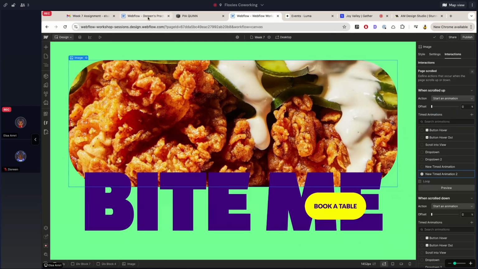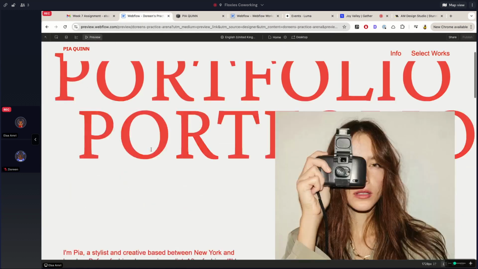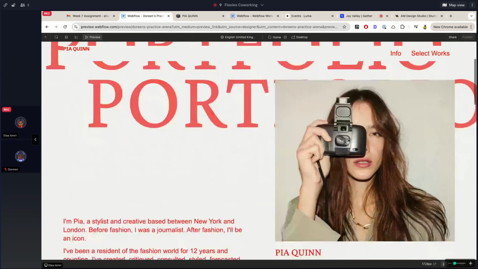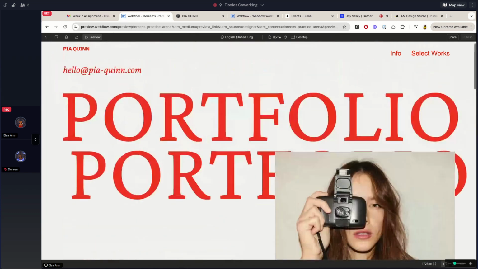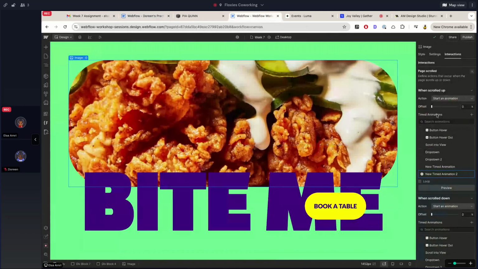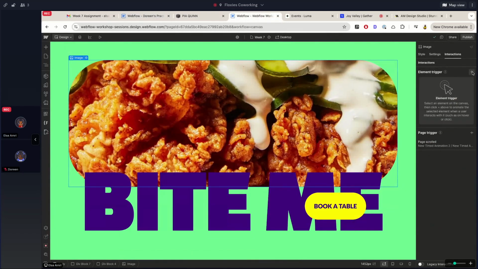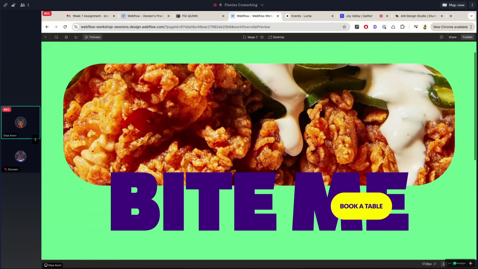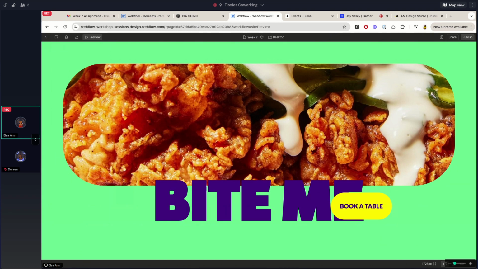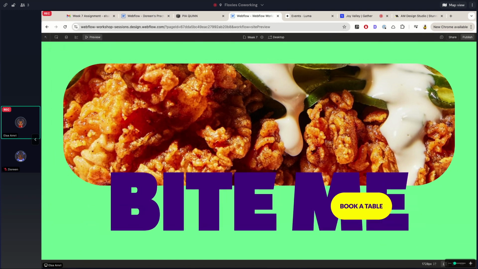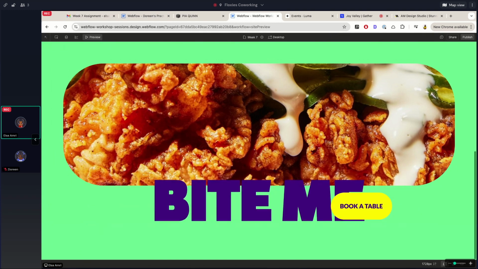Whereas if I go back here, the animation is affected according to how much I am scrolling or how fast I am scrolling. So that's the difference between page scrolled, or even if you go to trigger, scroll into view is the one that is similar to page scrolled. We have our animation. When we scroll down, it happens in a certain way. And when we scroll up, it triggers as well. So that's the key difference between those two animations.